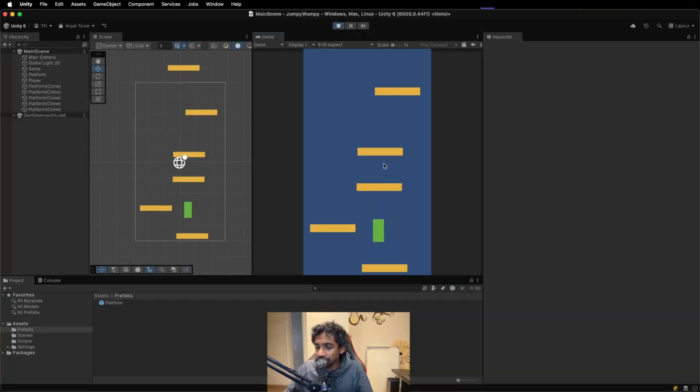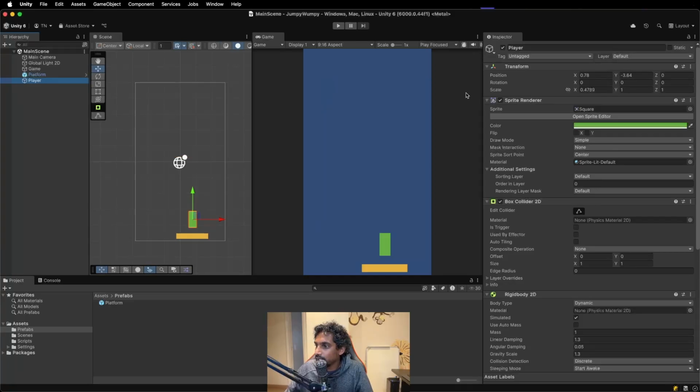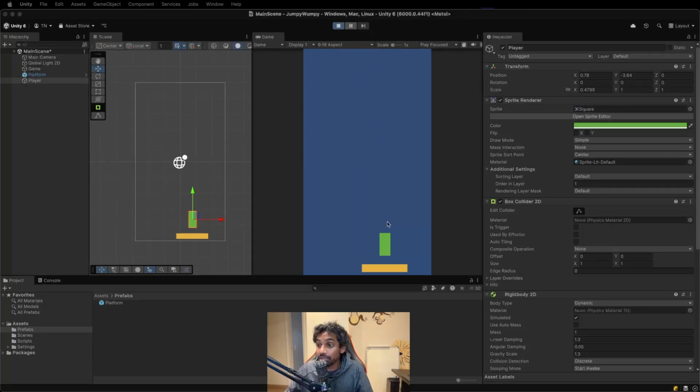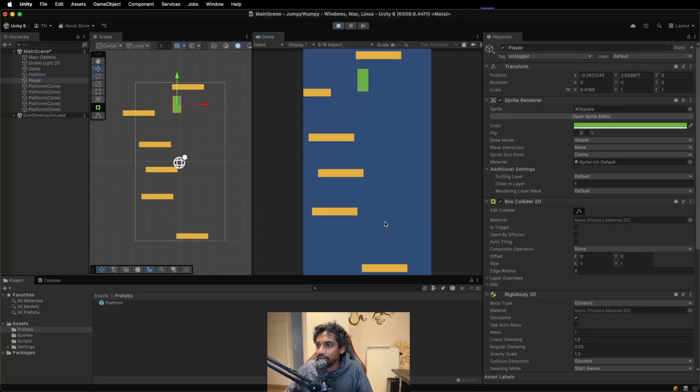Oh, and just a note here, as we can see, the player spawns in and is behind all of the platforms. To fix that, we can just go to our player, and in the sprite renderer, we can change the order in layer to 1. So it will render last and seem to be above all of the other platforms. And there we go.